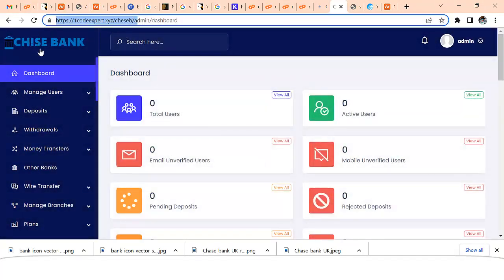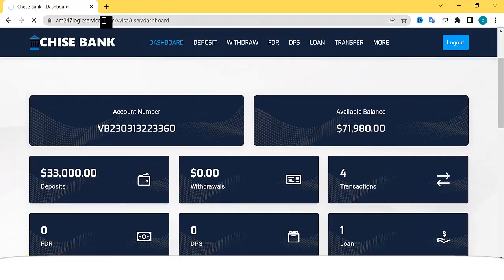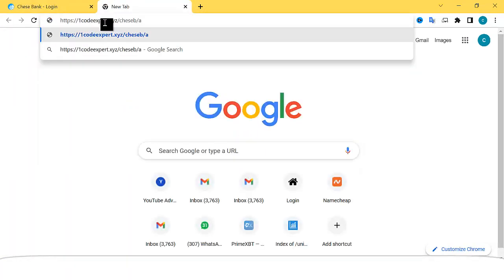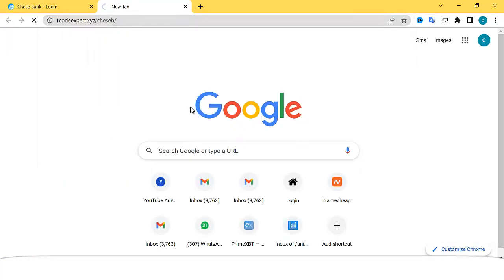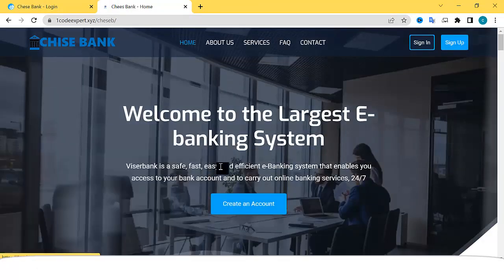So this is the Cheese Bank. Let's just log out from this guy here. So this is it, Cheese Bank. Can you see that showing Cheese Bank here? And you can see welcome to the largest banking system.